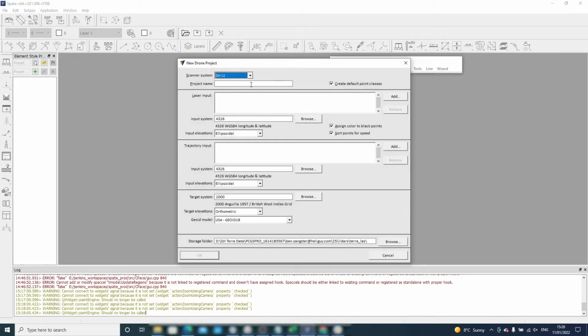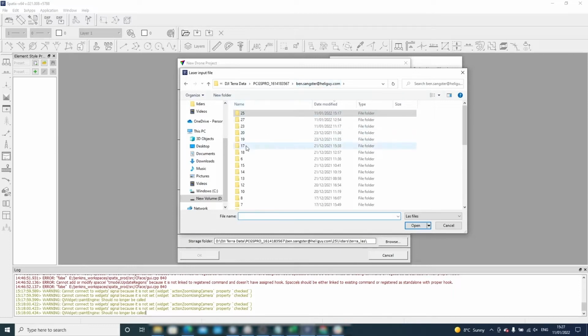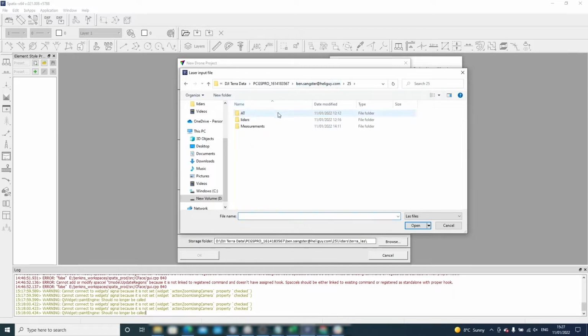Firstly, the scanner system needs to be specified as the DJI Zenmuse L1. Below this we need to name our drone project. We are just going to call this Zenmuse L1 Surveying course. However, for your work I would recommend calling this after the name of your project. In the laser input box we need to locate the LAS file that was processed using DJI Terra. The output LAS file should be named Cloud, with a series of random numbers and letters after it.